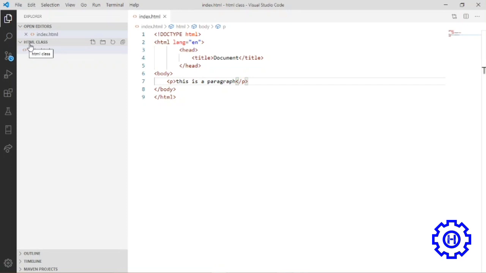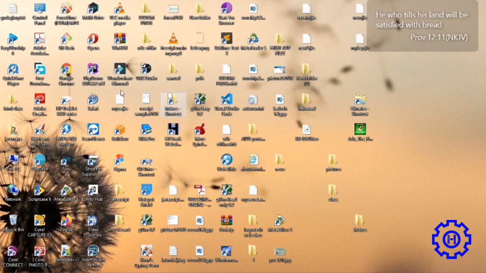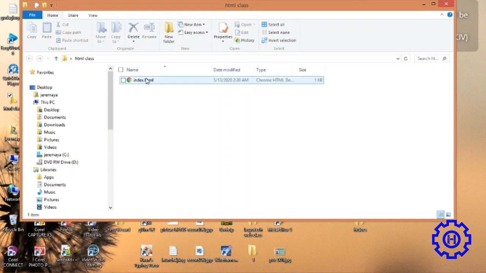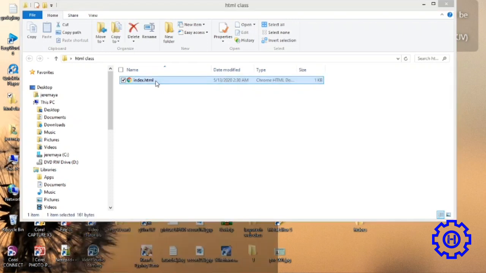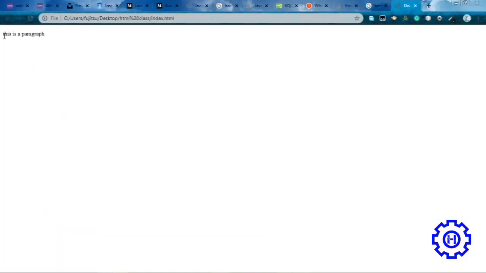So since it's checked, remember we saved it in a folder called HTML class. So let's go to my desktop view and look for HTML class. Found it. So when you open it, you can see here index.html. When you save any file automatically on your system, it shows your default browser icon. So all you have to do is double click, and then voila, you can see our text.